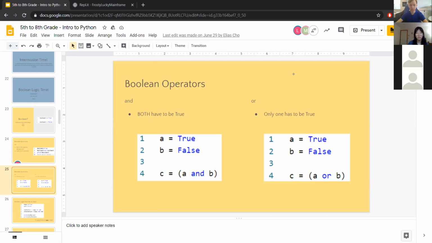To the right, we have the OR operator, and it returns a true if at least one of them is true. So that means you can have a true or a true, or a true or a false, and that will still produce a result that is true. But if you have a false or a false, then that's not going to produce a result that is true.